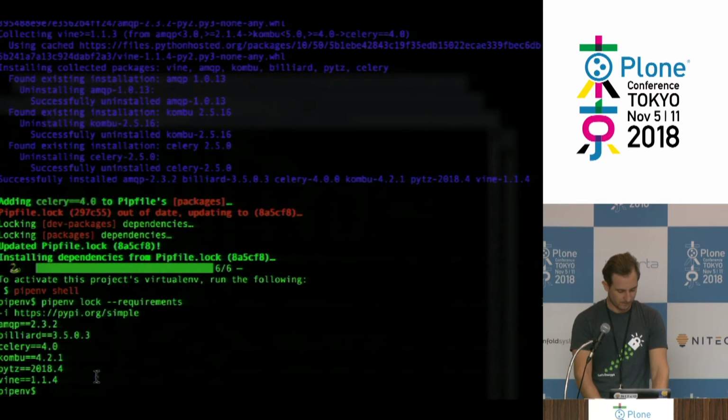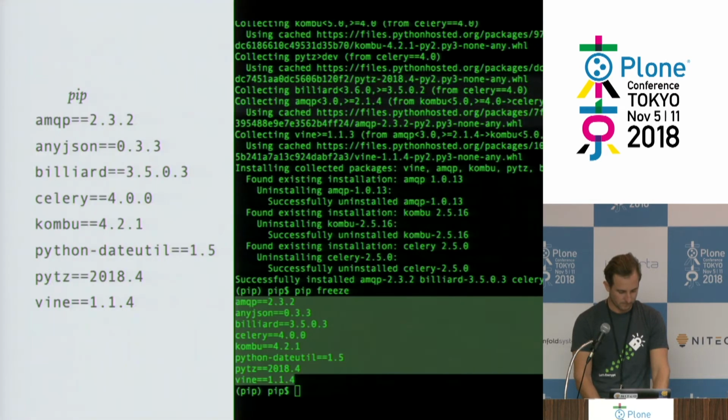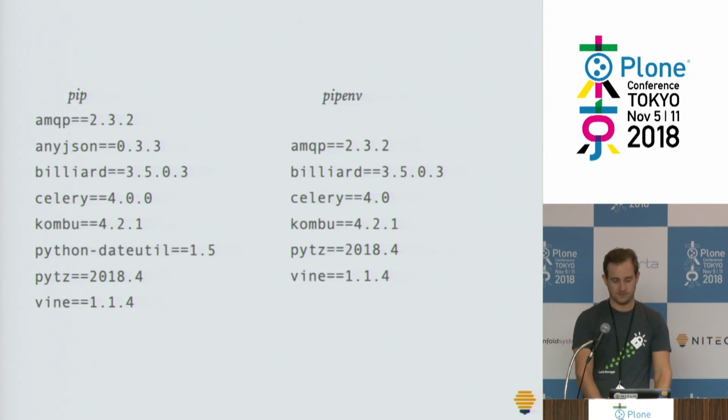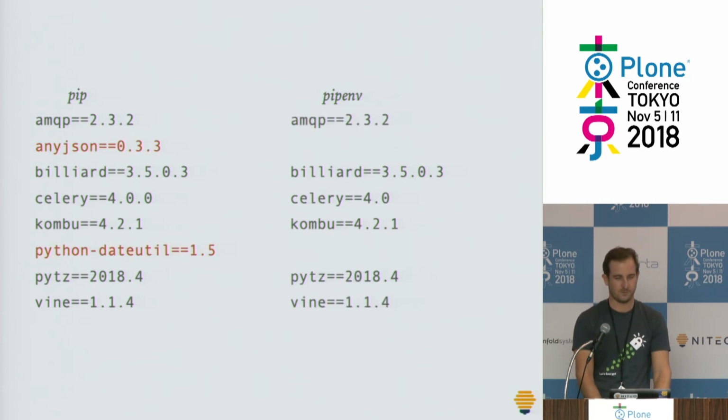Okay, copy this one over too. And this is the result. What happened? Anyone want to take a guess what happened? Yeah, the simplejson and Python data tools are no longer dependencies of Celery. Exactly. It doesn't uninstall them.